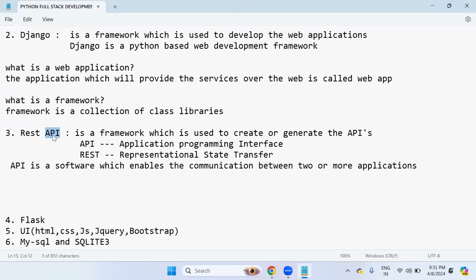The service which is provided for a web application is called a web service. Once we are ready with the Django web application, if you want your Django web application to communicate with other applications, compulsorily we need to write an API script. Through the API script we can make the Django application communicate with other applications. That's why REST API is very, very important.